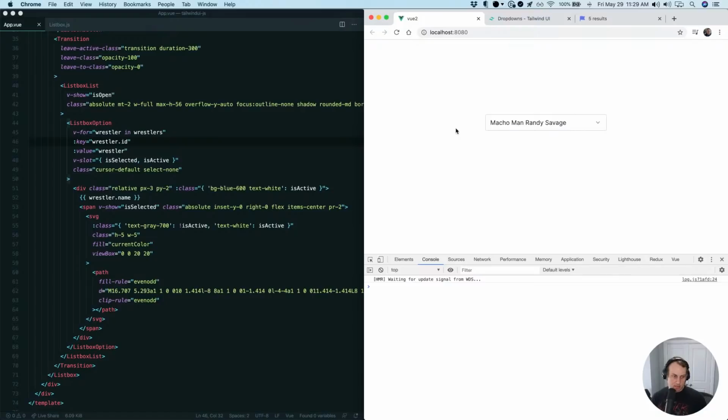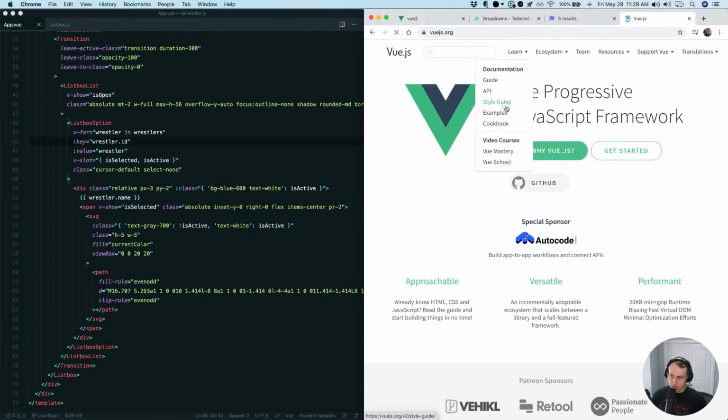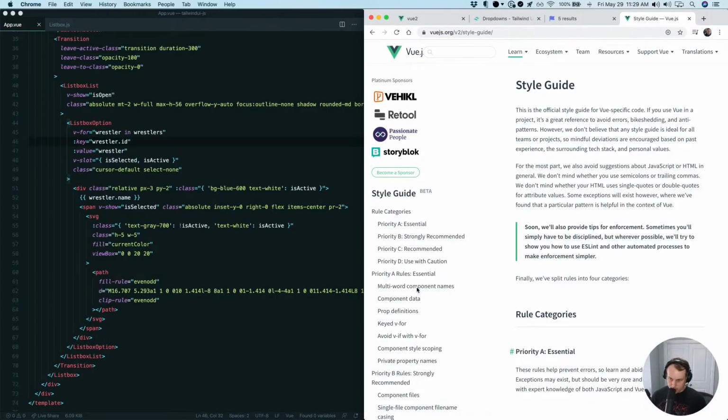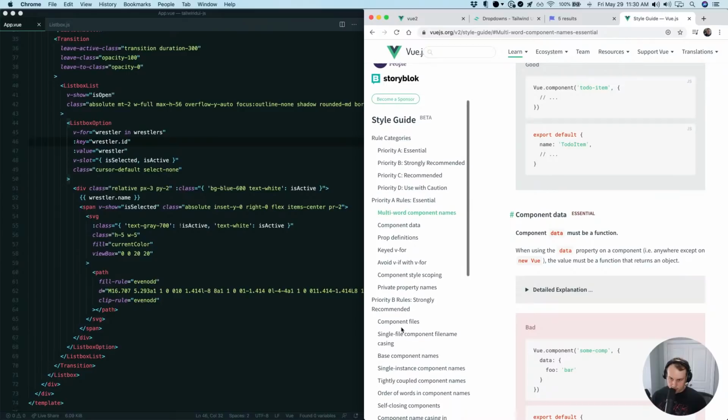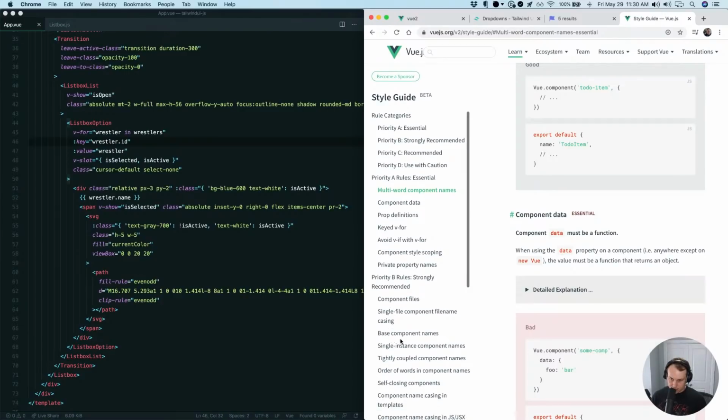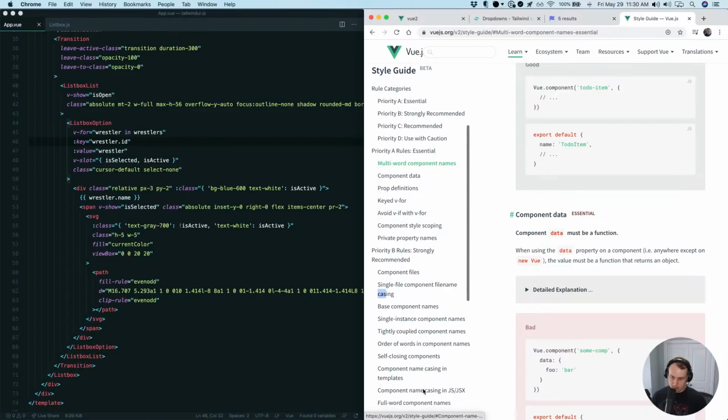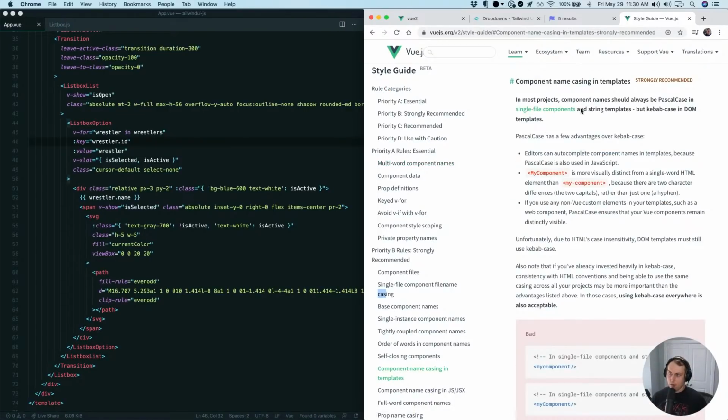I write them as Pascal case because I do some React and I do Vue, and that's one thing that's the same in both, or works the same in both. If you look at the Vue style guide, and you look at multi-word component names, component name casing in templates: in most projects, component names should always be Pascal case in single file components, but kebab case in DOM templates. So they recommend doing Pascal case instead of kebab case. So I do it.